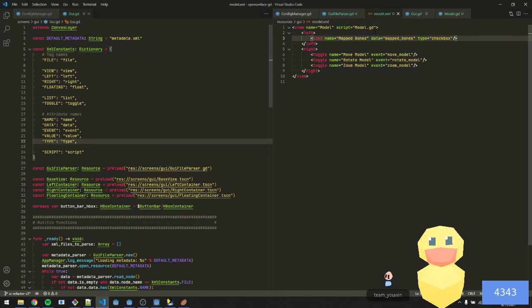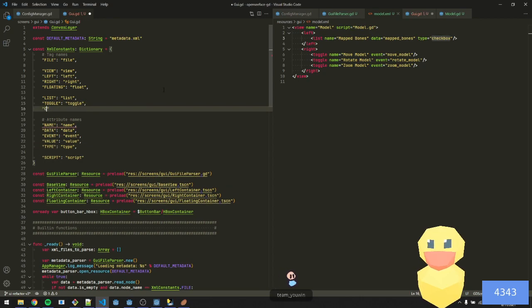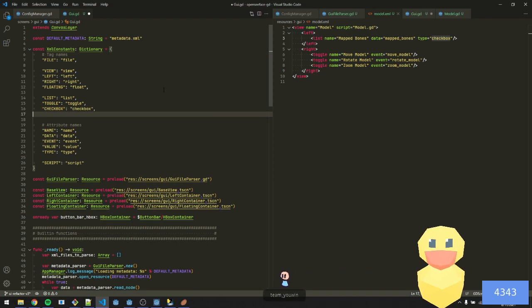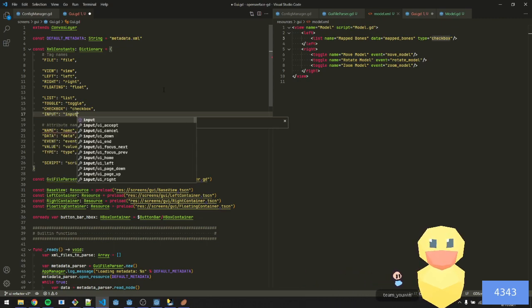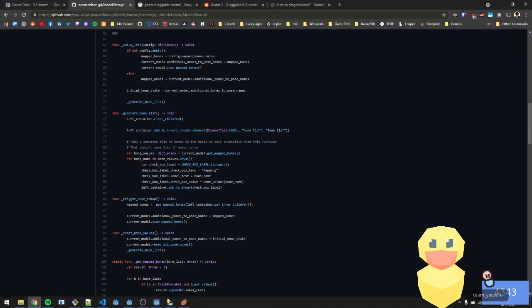We'll think about it. But you can think of it like checkbox is also a type of tag name, right? So we'll add checkbox, which is a checkbox, right? And then we'll have input as well, which will map to our existing input fields, right?